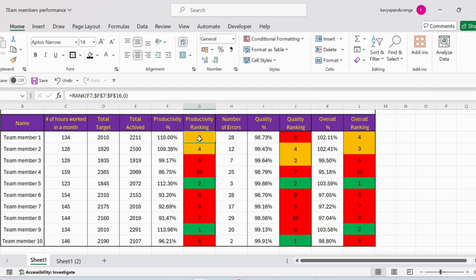Now that we have the productivity, let's see how the quality percentage is calculated. Number of errors, again, is free text which you can update. When your team members are processing invoices or doing cash application or posting journals, they make some errors. For example, team member 1 tried to process 2221 invoices, and he made 28 errors.